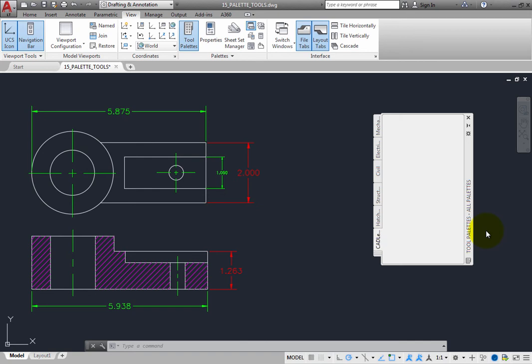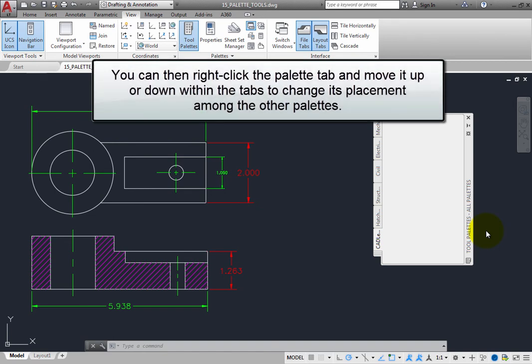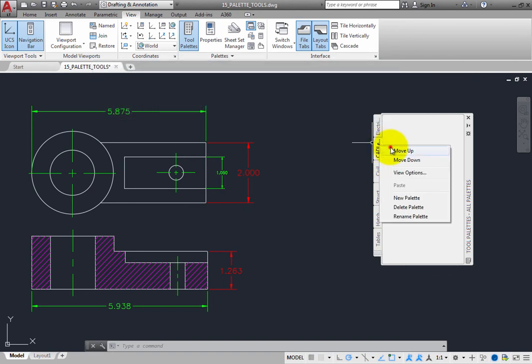Once the palette has been created, you can then right-click the palette tab and move it up or down within the tabs to change its placement among the other palettes. You can also delete or rename the palette from the shortcut menu.